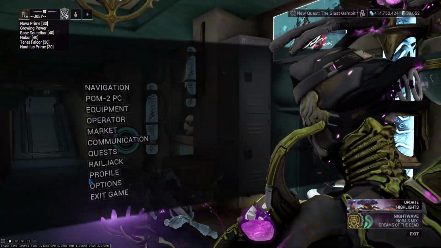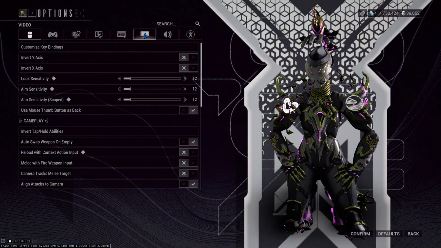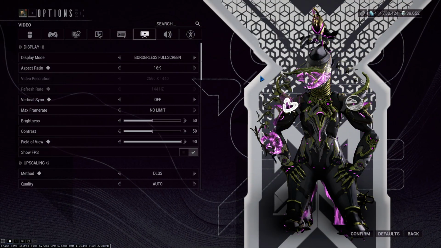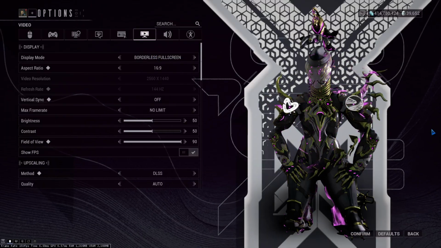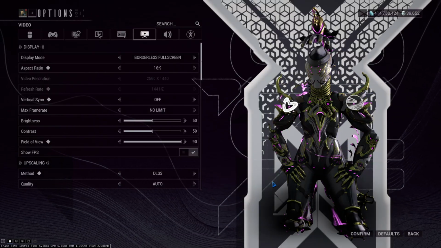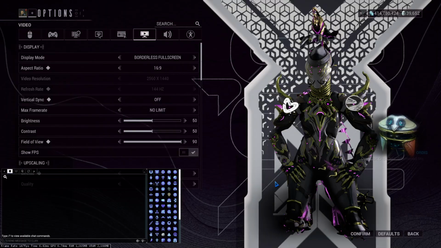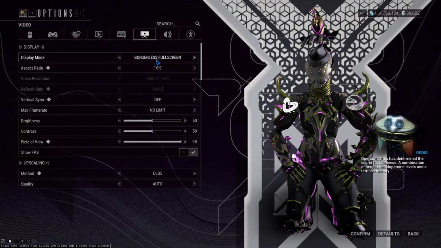So to get us started here, we're going to hop right into our video settings. I play on borderless full screen. I play on borderless because I'm on the wiki a lot. You could just run your mouse right off the screen by opening a text box, on any menu, anything like that. So it's really nice to have it on borderless.